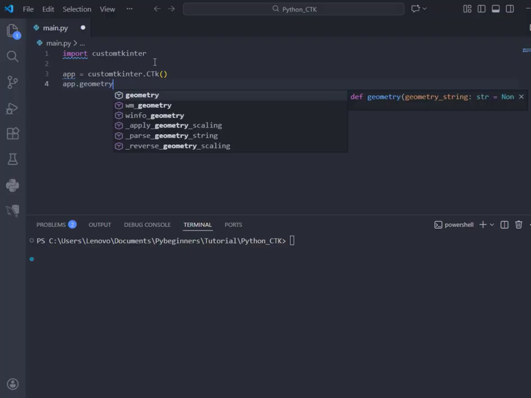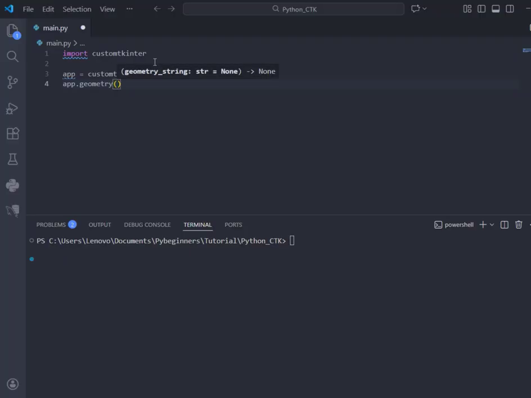It's very important for us to define the width and the height of our window. For that, we use geometry. I can define, for example, something like 600 times 500. The 600 stands for the width and the 500 stands for the height of the window. Then I'm going to save this.